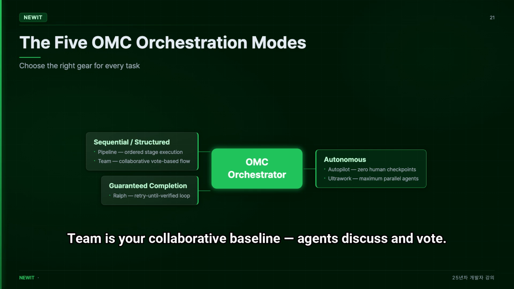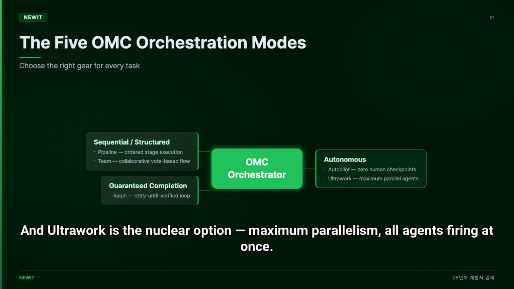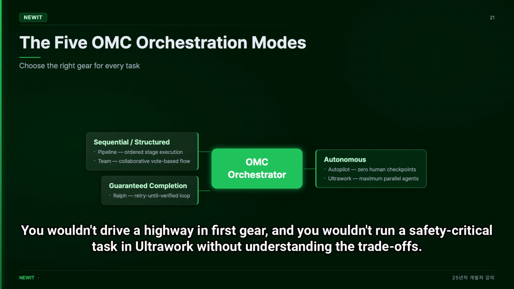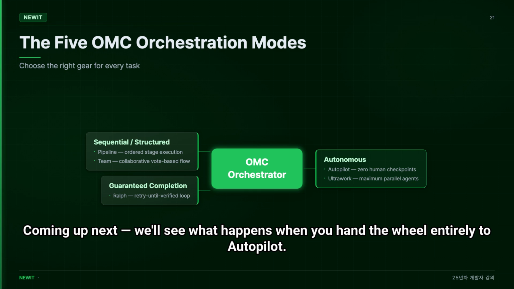Team is your collaborative baseline. Agents discuss and vote. Pipeline is your sequential assembly line. Autopilot removes the human entirely from the loop. Ralph guarantees completion no matter what. And UltraWork is the nuclear option, maximum parallelism, all agents firing at once. Think of these as gears in a transmission. You wouldn't drive a highway in first gear, and you wouldn't run a safety-critical task in UltraWork without understanding the trade-offs. By the end of this section, you'll know exactly which gear to reach for. Coming up next, we'll see what happens when you hand the wheel entirely to Autopilot.